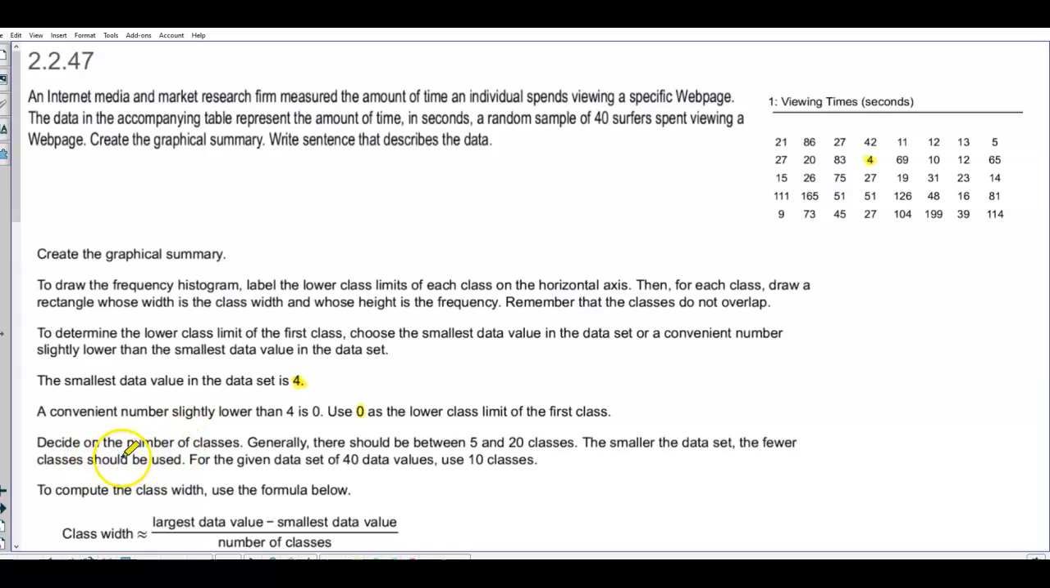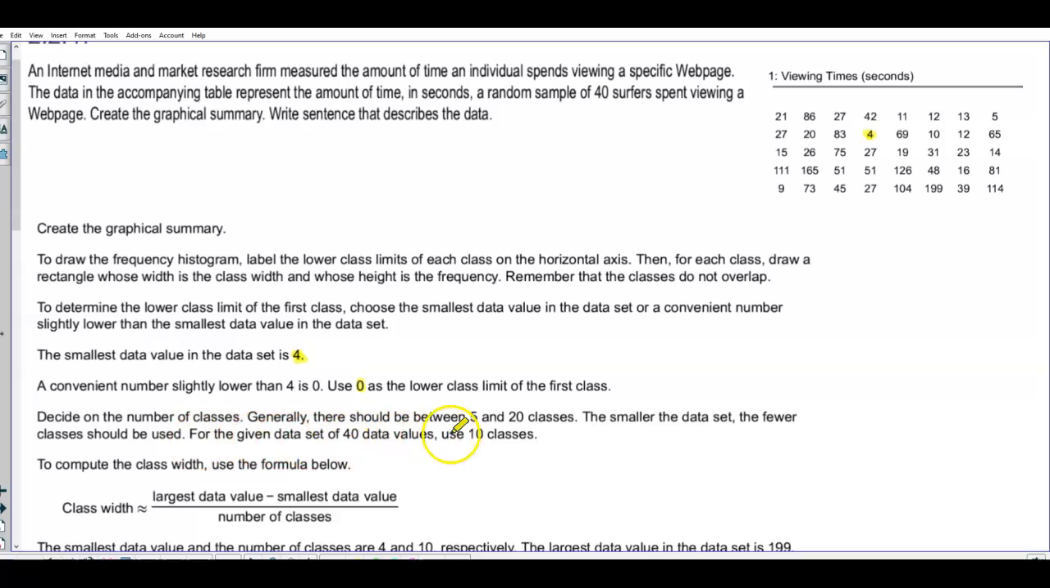Then we have to decide on the number of classes. Generally, there should be between 5 and 20 classes. The smaller the data set, the fewer classes should be used. So for the given data set of 40 data values, we're going to use 10 classes.